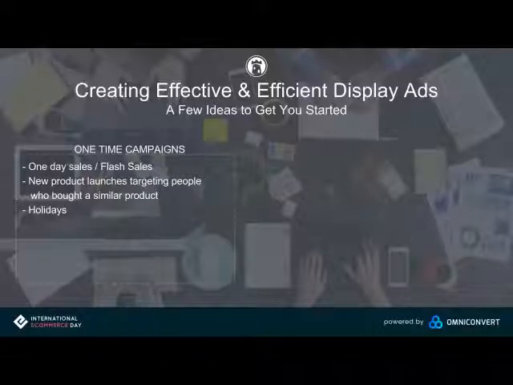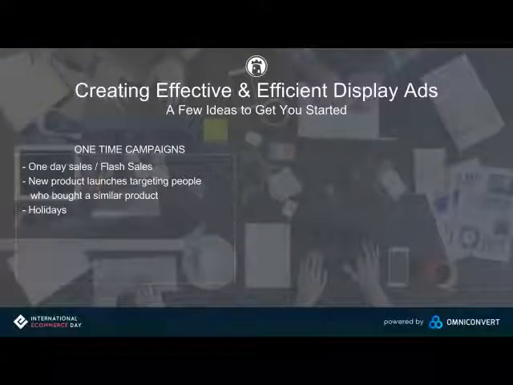So a couple ideas here to get you started, and I've bucketed these into two types of campaigns. There's one-time campaigns, and then there's automated syncing campaigns. So we're going to talk first about these one-time campaigns. This would be a list of people that you pull in. Maybe you're doing a lookalike campaign here as well. It depends on what you want to be doing.